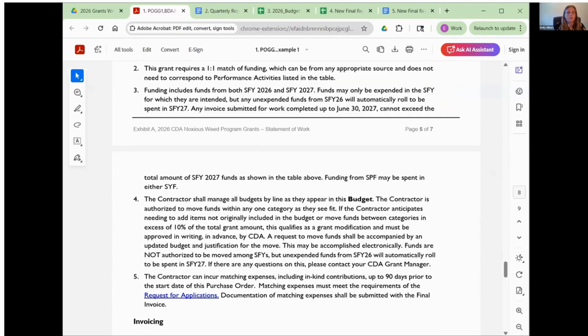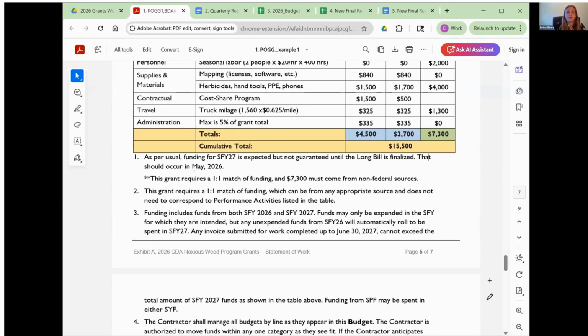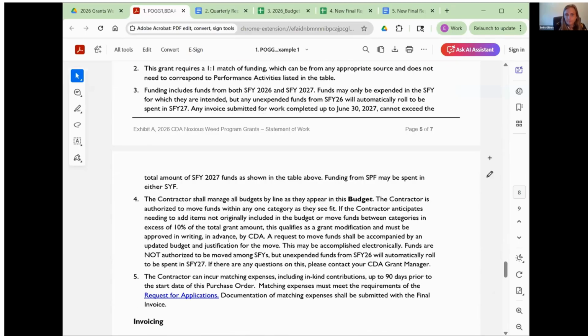Okay, I'm gonna go back up. So for number four, it's talking about if a grantee needs to do any modifications. There's a 10% threshold.